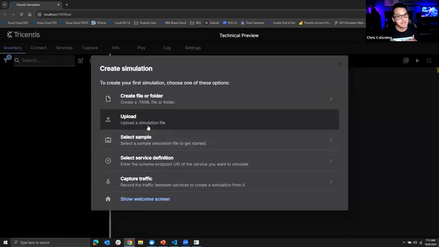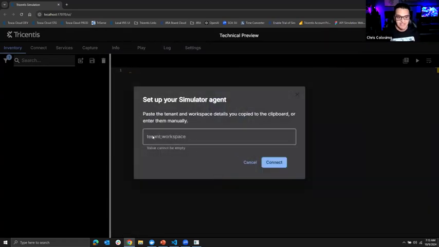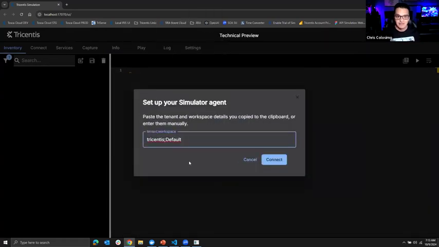But what I really want to do is connect this back to Tosca Cloud. And so to do that, I will show the welcome screen and then click on Connect Simulator Agent. This is a one-time setup. And here I'll simply paste in what I copied from the downloads page. Let me tell you exactly what this is doing. So this is the name of my Tosca Cloud tenant. And so if I worked for, say, Amazon, it would be Amazon. If I worked for another organization, it would be whatever name was designated. I work for Tricentis, so that's the name of my tenant.